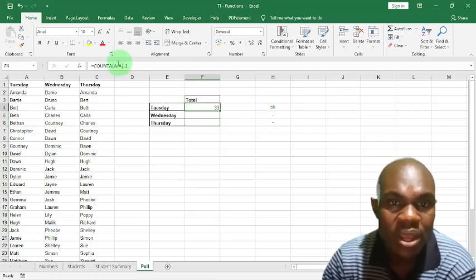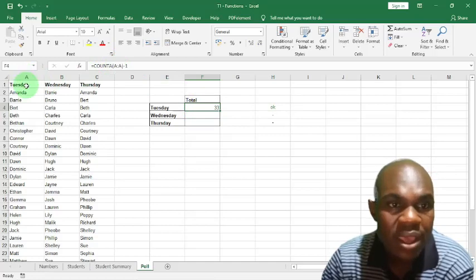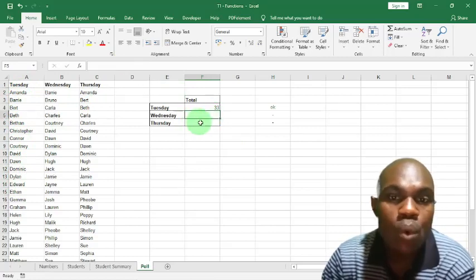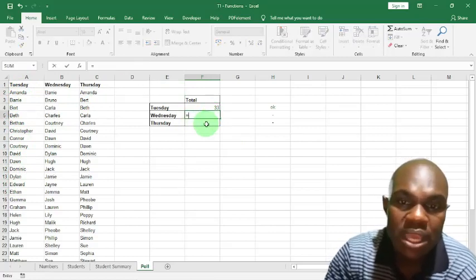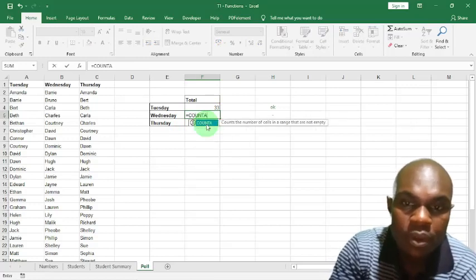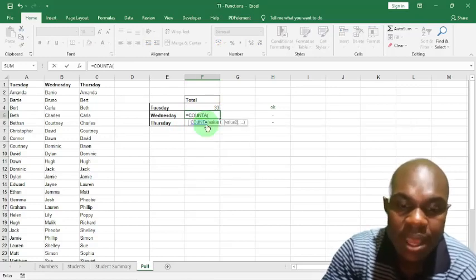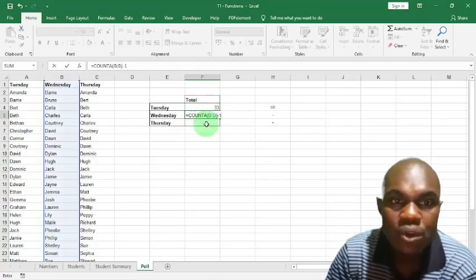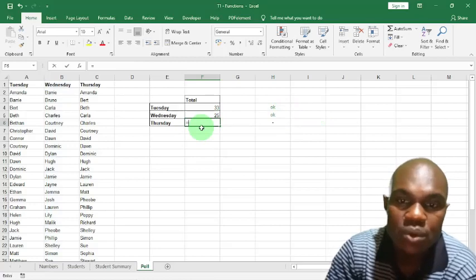Now look at that function. I'm subtracting 1 because I have Tuesday here. This Tuesday is just a heading and it should not be included in the number of respondents. That's why I've removed this one from my equation. I'll go to Wednesday and I'll do the same. I'll say equal to counter, for Wednesday it will be counter B to B -1, where row 1 contains Wednesday. We hit enter. We have OK. That looks quite good for me.